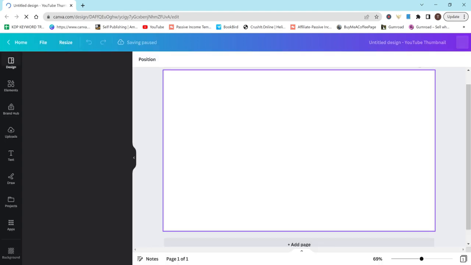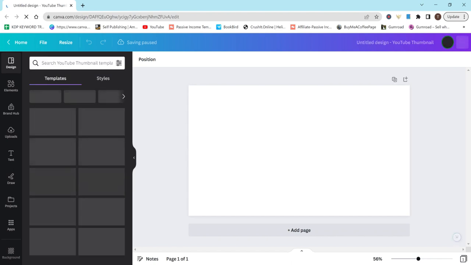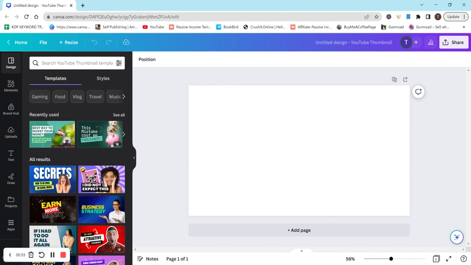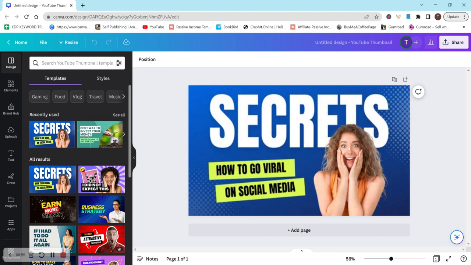And there's multiple ways you can do a YouTube thumbnail. You can use the templates that they have, which are going to be on the left-hand side here, and go off of that. Or you can create your very own. Depending on what video you have is going to change what kind of style you want. So let's do this one for example. Secrets, how to go viral on social media.